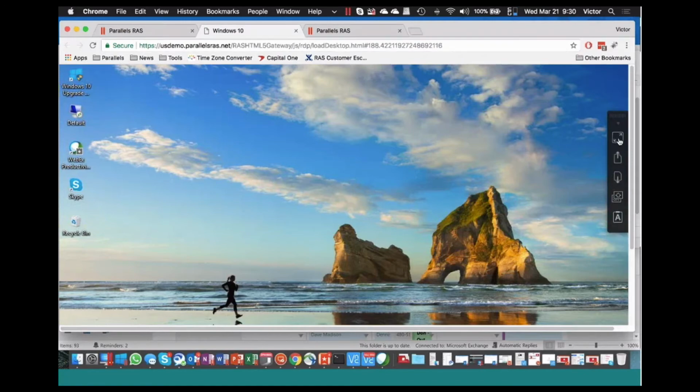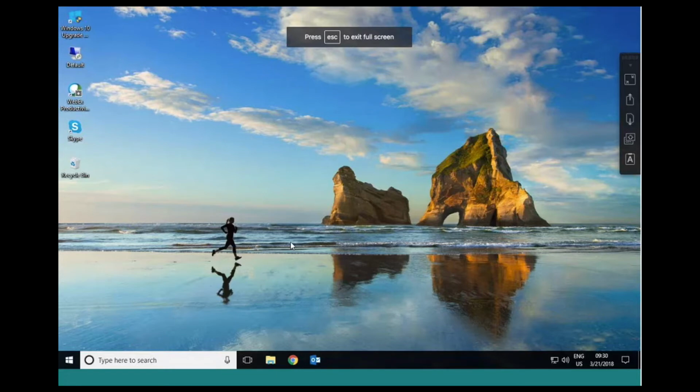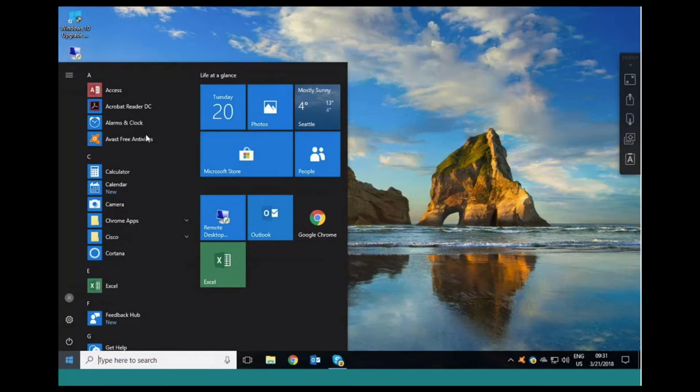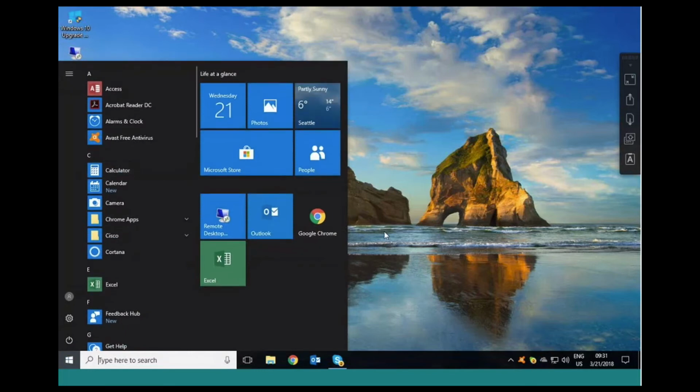And now I have a Windows 10 on my Mac using audio and printing redirection, or if I use the client, integrates with the local disks. And here I have Cortana, I have my applications, I'm opening Skype or my antivirus and such. So we're extremely flexible on how you want to use or deliver those apps or desktops to your end users.